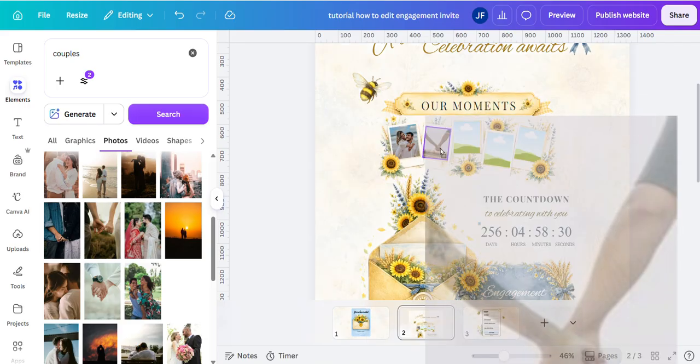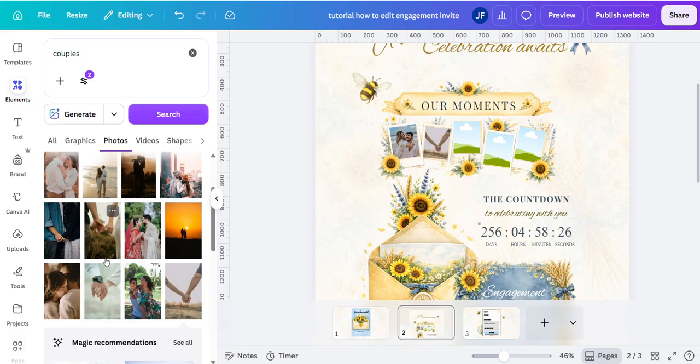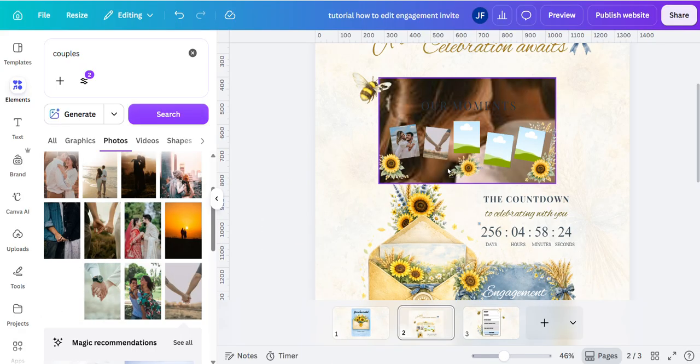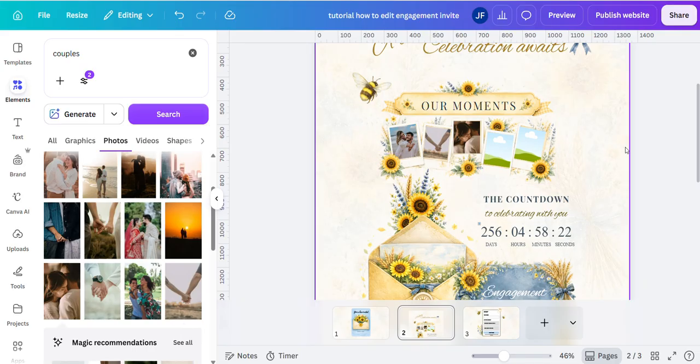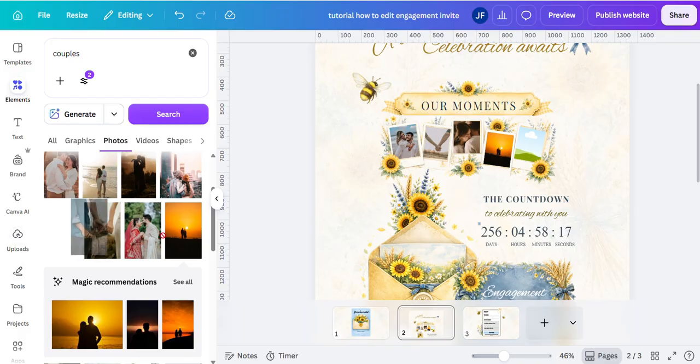So you just do here, hover over the center of it so that it takes it inside your frame, just like that. So you would do that for each of your photos. I'll just throw some in just so that you could see.